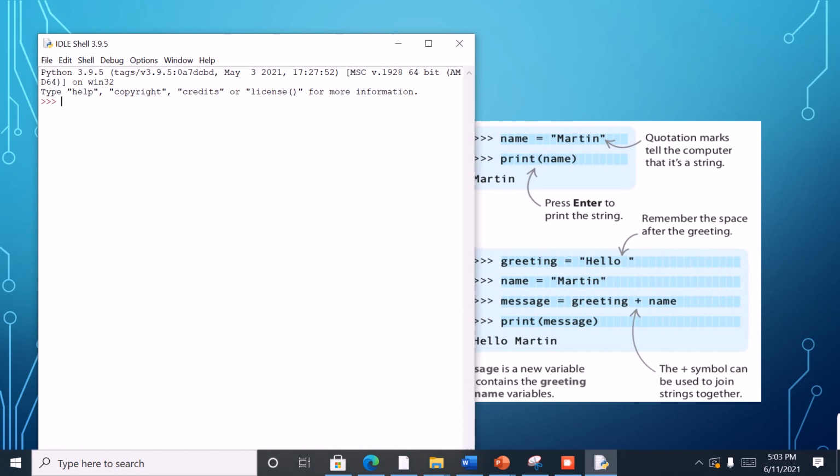Now it starts with IDLE Shell 3.9.5. Let's see how we can assign a variable. X is equal to 2. Now when I print X, the output is 2, right? Now we can use integers to add, multiply, and subtract.